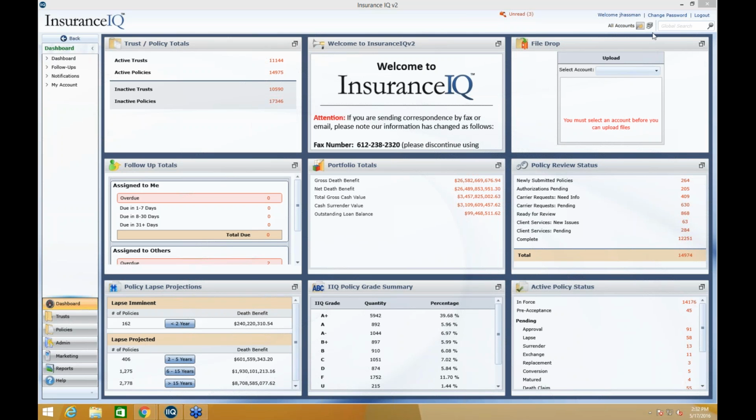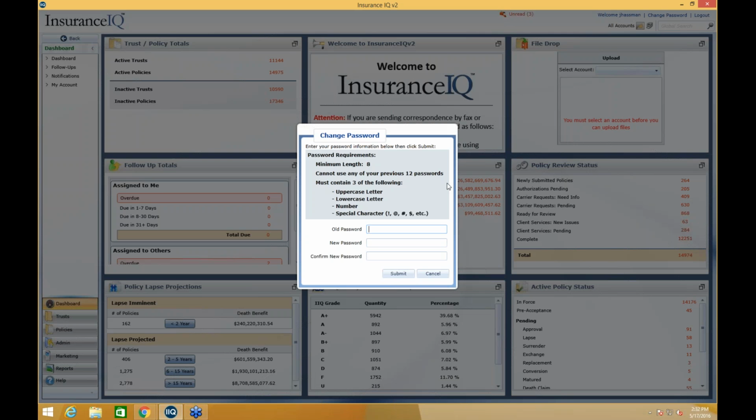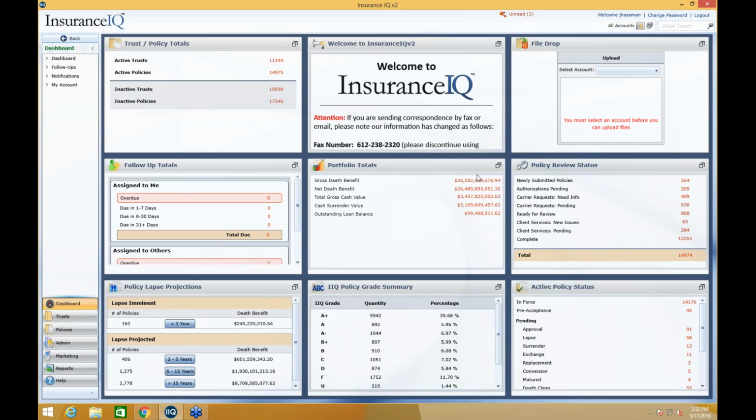First off, up in the upper right-hand corner of the screen, you will see that there is a Change Password button. If for some reason you decide that it's time to update your password, you can click this button. You'll receive a pop-up that will allow you to change the password. I'm going to cancel out of this page.